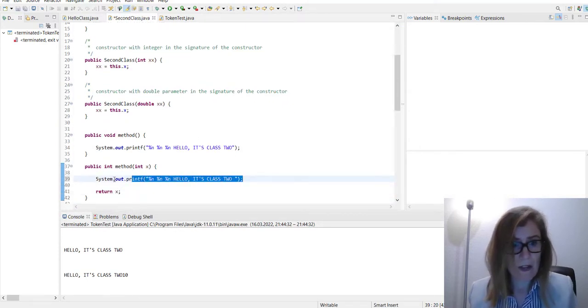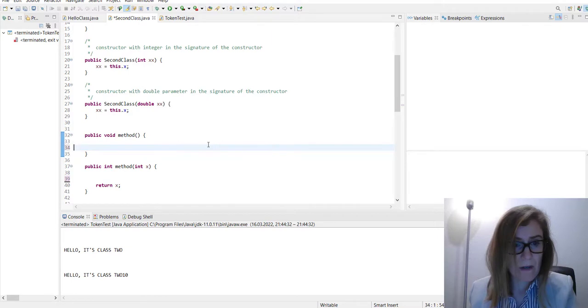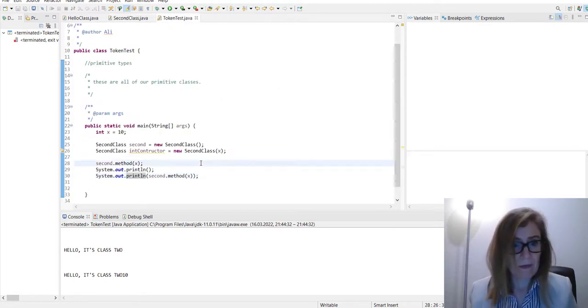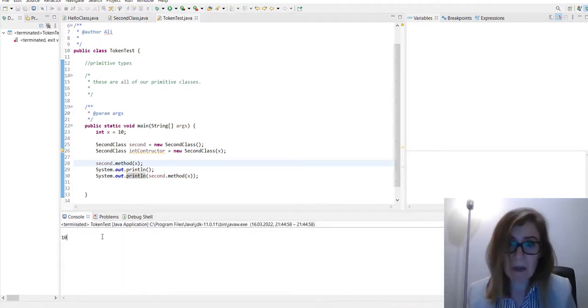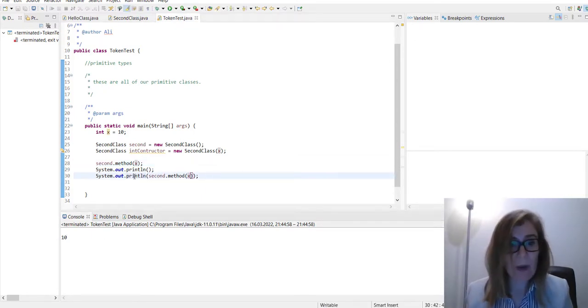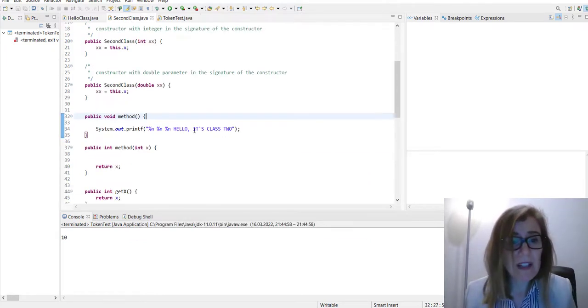So we don't want this here. Oh, maybe we do want this one. Now, 10. So it just prints out 10. That is how we are passing through 10 into our println, and that is how we do our method overloading.